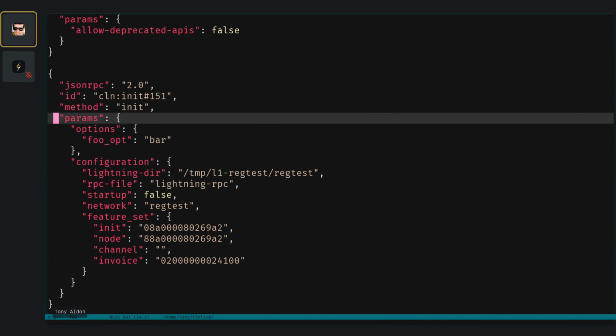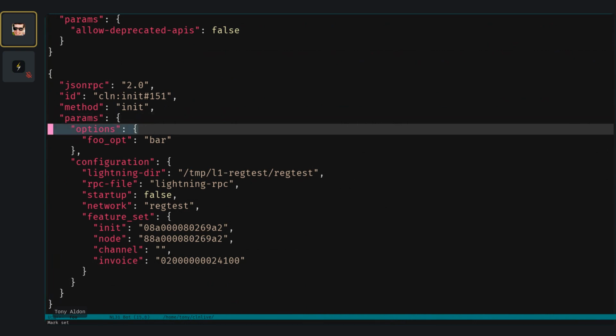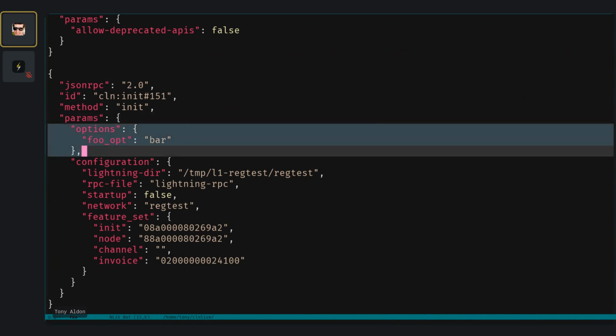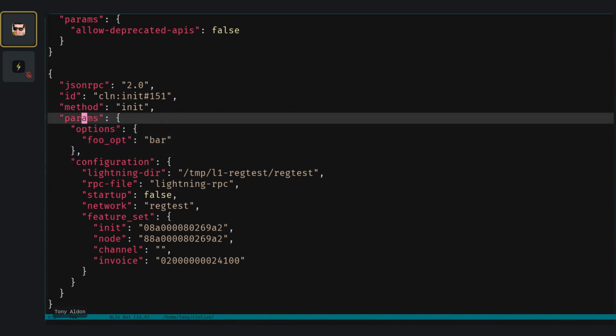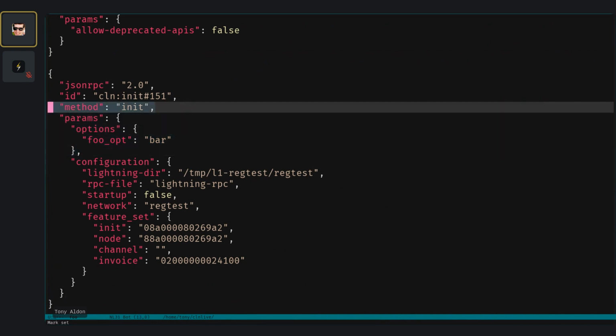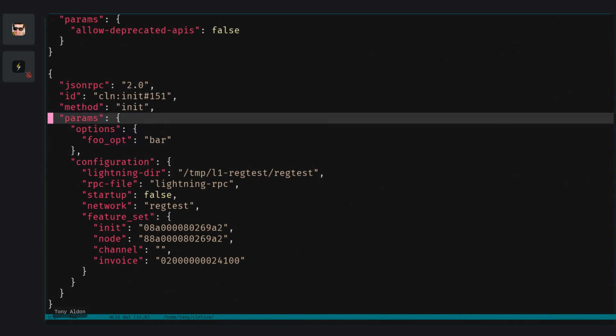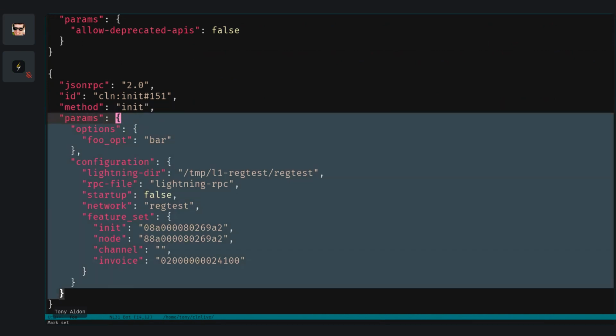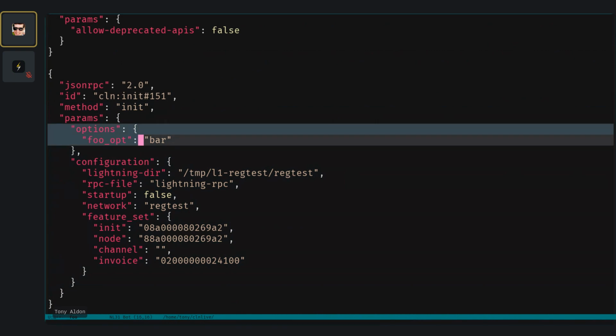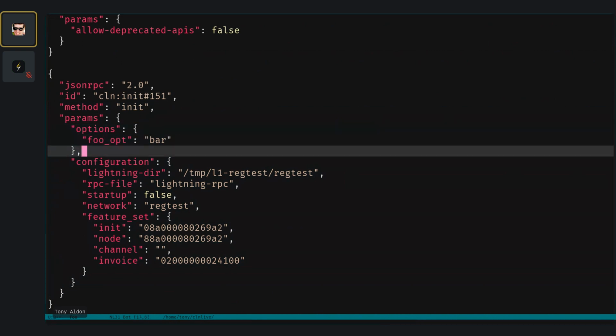So now lightningd is telling us that, okay, I'm ready, I received, and now we can start talking together, and you have the information that you might need to do those things. So here we have the parent of the method. Here we have the method init, and first we have the option. And great, this is the option that we defined, and we have the configuration.